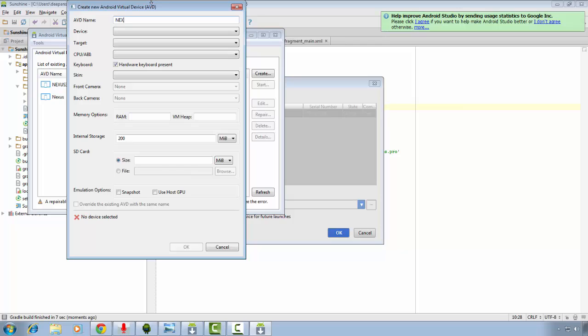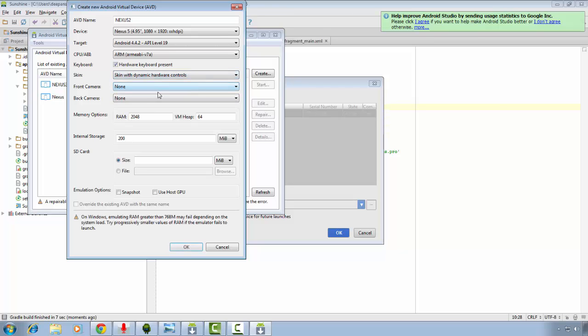The AVD name can be anything, any device that you like, since Android Studio provides Nexus devices by default. So I'll set my AVD name as Nexus 2. The device, I'll choose Nexus 5. The target, as I've already told you, my target SDK is API 19, that is Android KitKat. The image, I'll choose ARM image as my system image. Now the skin choice completely depends upon you. If you want no skin, you can choose that, or any of the skins can be chosen, whichever you are comfortable with.